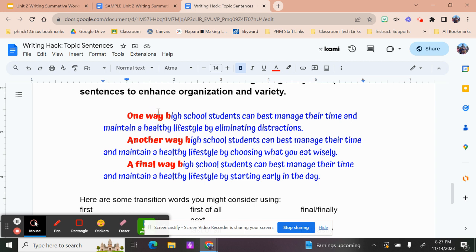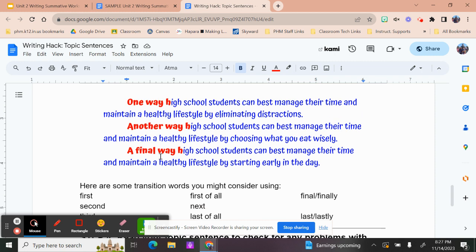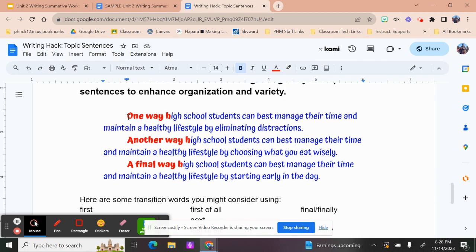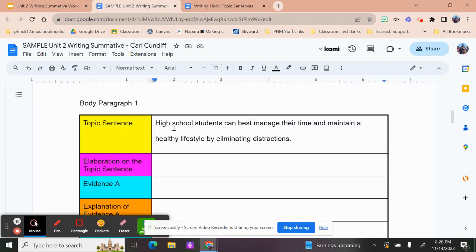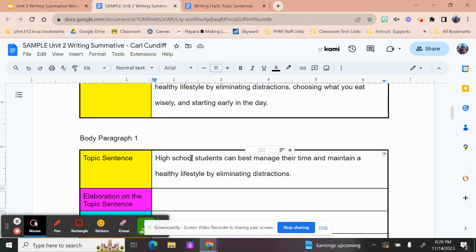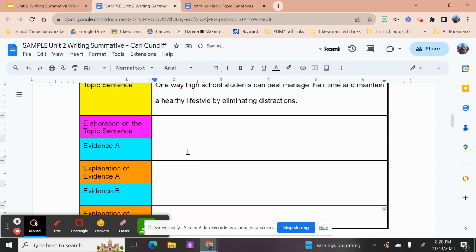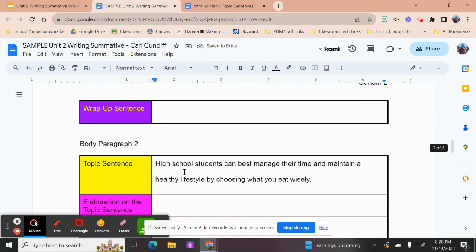and I'm going to combine that with the word way. You could say strategy, you could say tip, you could skip that entirely and say first comma. It's your choice. So I'm just going to go in here and, no matter what you do, you're going to have to change the H in high school to a lowercase letter, and then you can add your transition before it. So I'm going to say one way, and then I'm going to go down to my second topic sentence. I'm going to make that H lowercase again. I'm going to say another way.